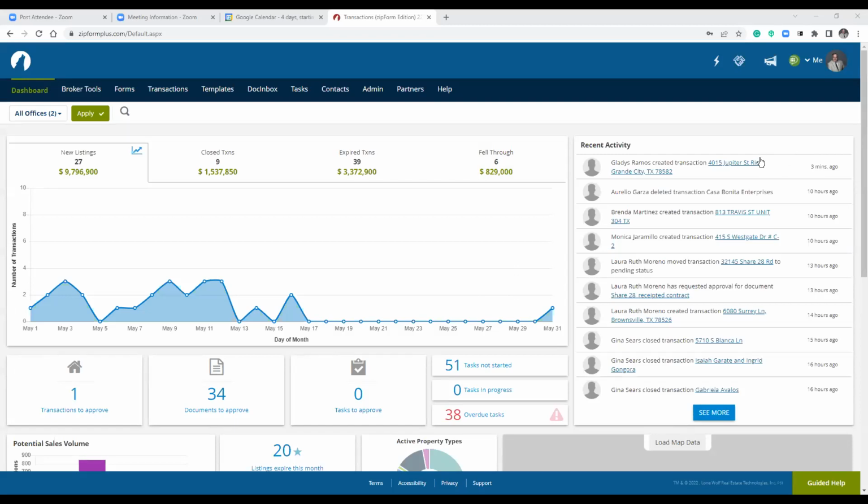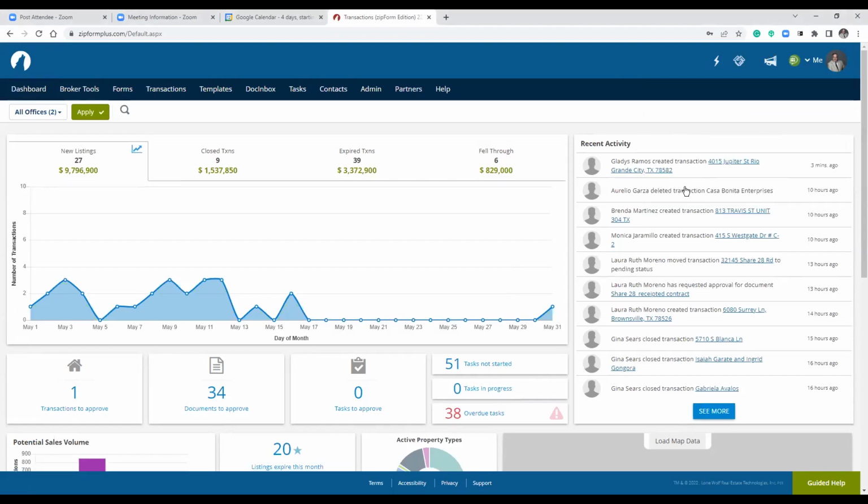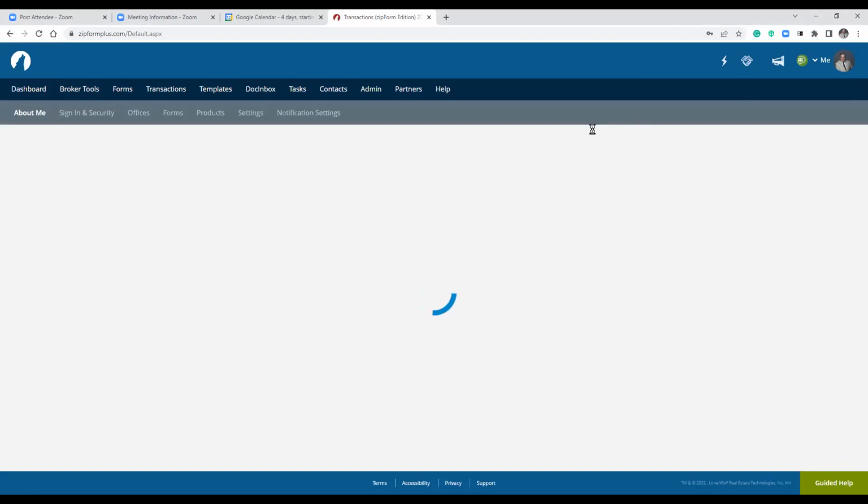The very first thing to do when you have your ZipForm account is to actually get your profile set up. So underneath your photo, right here where it says profile and settings, everybody should be able to see that, okay? Yes. Right. You click on profile and settings, and that should switch over to profile and settings.